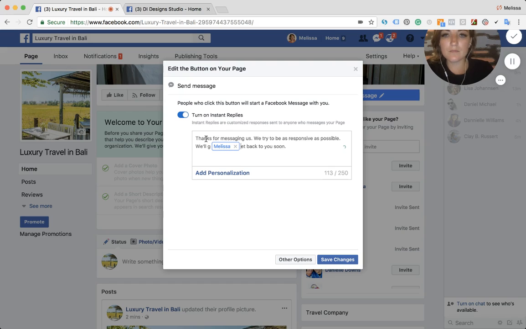So I'm going to say, hi, and this is the person's first name, last name. Hi, Melissa. Thanks for messaging. Thanks for your, how about, it's got to be personal. Thanks for your interest in luxury travel in Bali. We try to be as responsive as possible. We'll get back to you soon. That's pretty good. And then you could say, looking forward to seeing you in paradise.